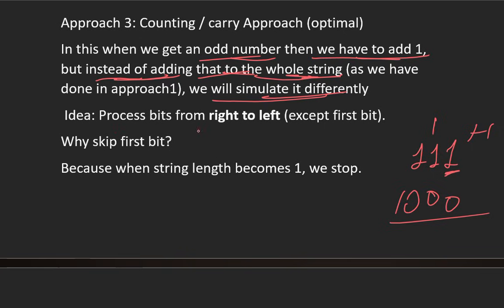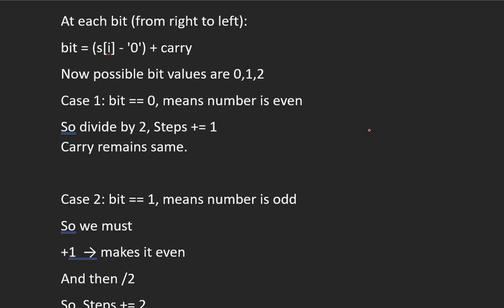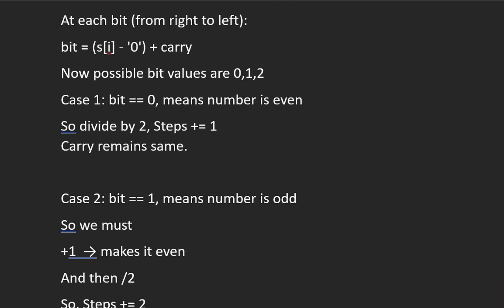So we'll be processing from right to left, and we won't be processing the first bit. Why are we skipping the first bit? Because when the string length becomes 1, we have to stop, right? That's our condition. So at each bit we move from right to left, right? We move from right to left.